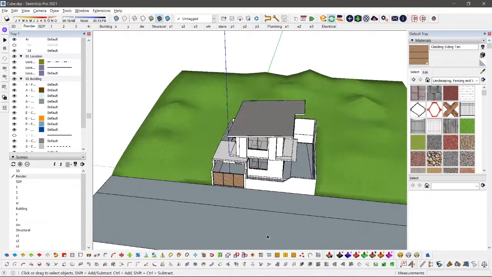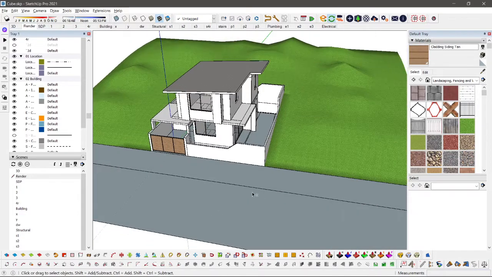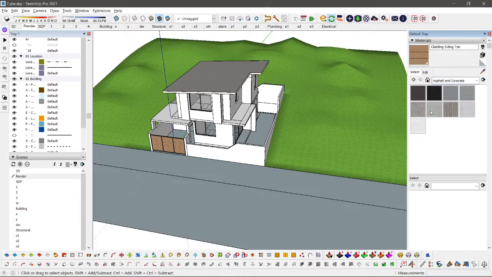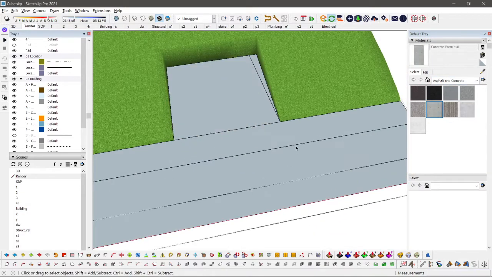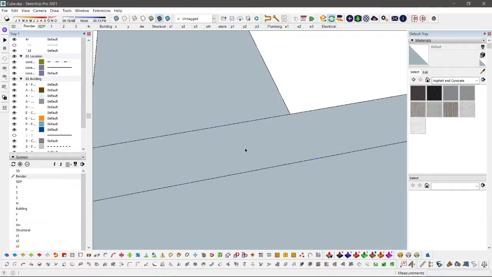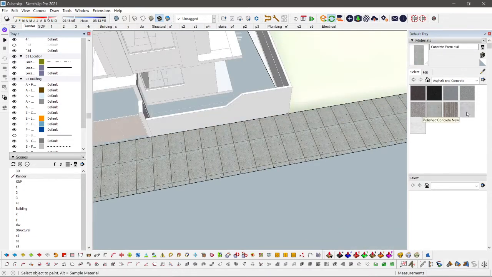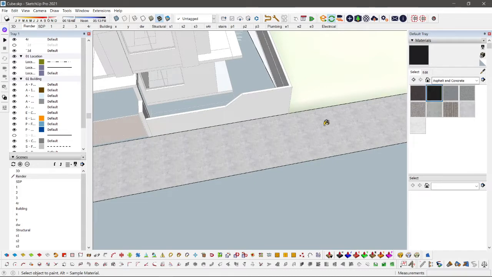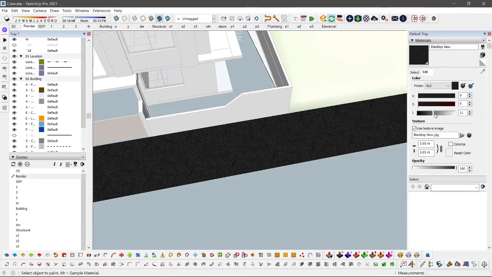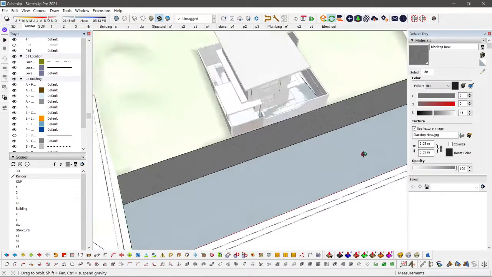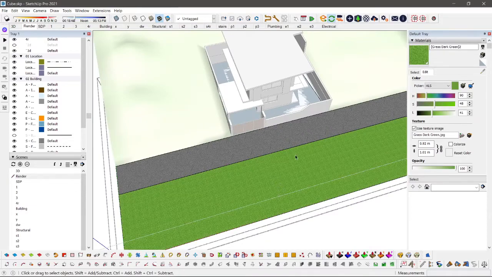Because we're preparing for render, let's just color the background and foreground first. Go to asphalt and color the road. No, here. Now this says concrete form shell. I want it to be dark and just adjust the color. And this would be grass.